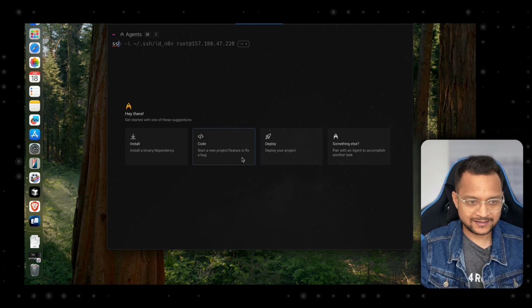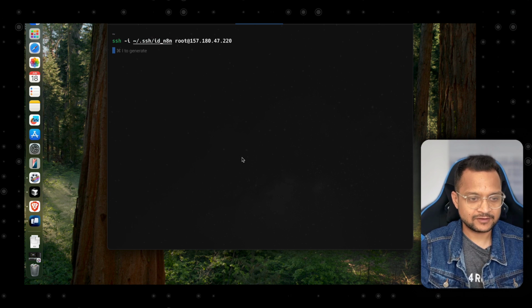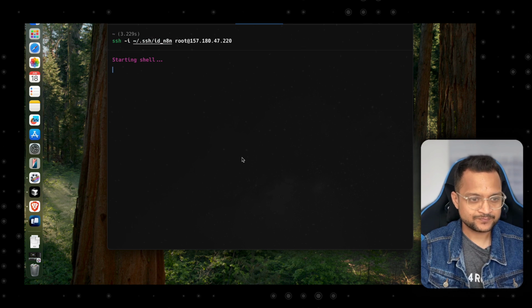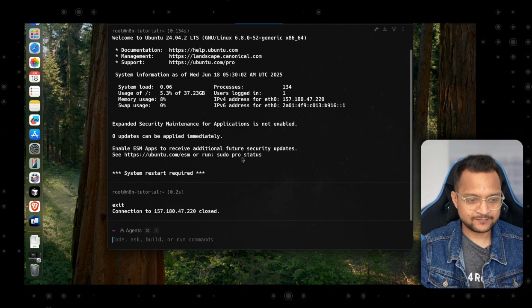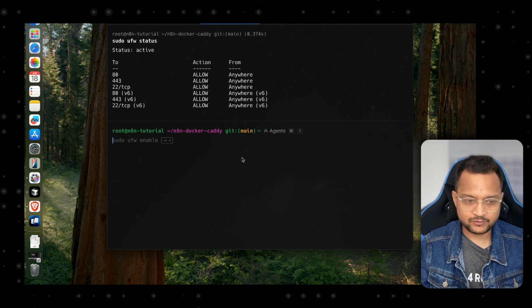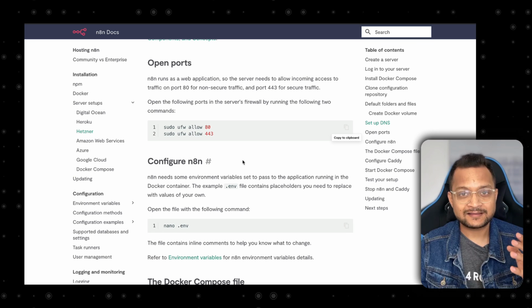Now let's try to SSH once again and see whether we will be able to log in or not. And yeah, we can log in. So everything is good. Now let's move to the next step on our N8N.